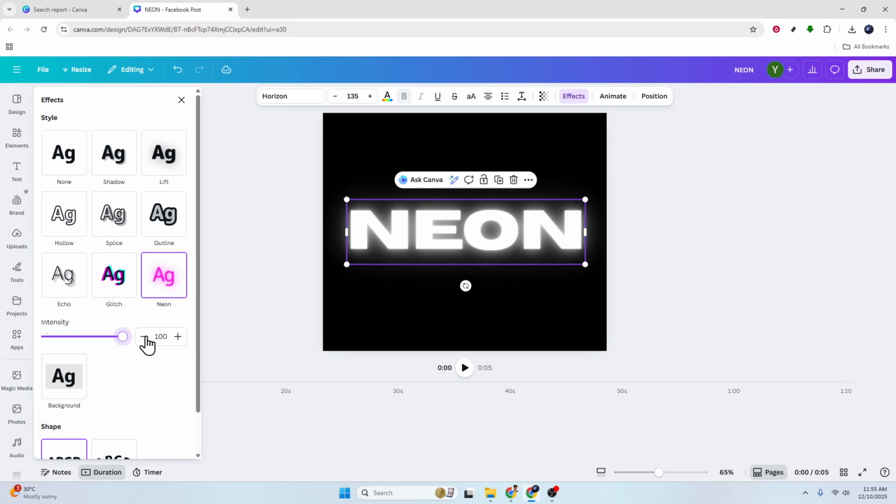Under that effect, you'll see an intensity slider. Drag this slider to adjust how strong the glow looks. Higher intensity will make the glow brighter and a bit more transparent, giving it that light tube feel. Lower intensity will keep it more solid. Move the slider until you get a glow you like. You can always tweak this again later.